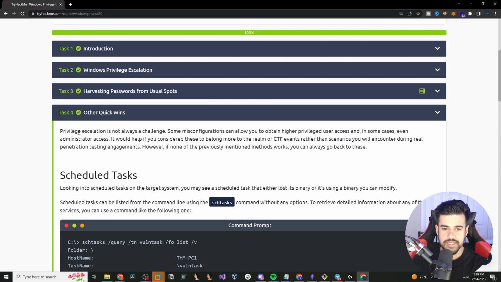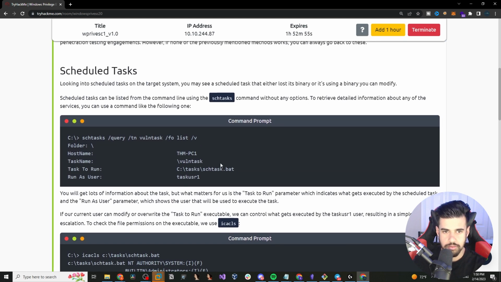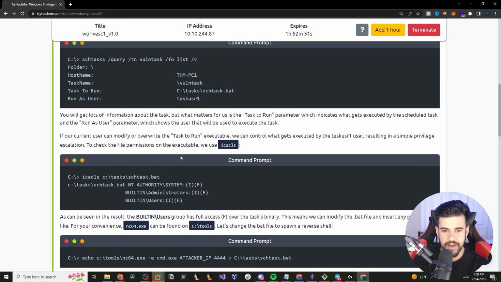So some other quick wins. Scheduled tasks. This one is really big as well. You can see this in Linux also with cron jobs, but the Windows Task Scheduler is what you would call it on Windows, right? Same concept. It'll run a job at some kind of interval that you specify.